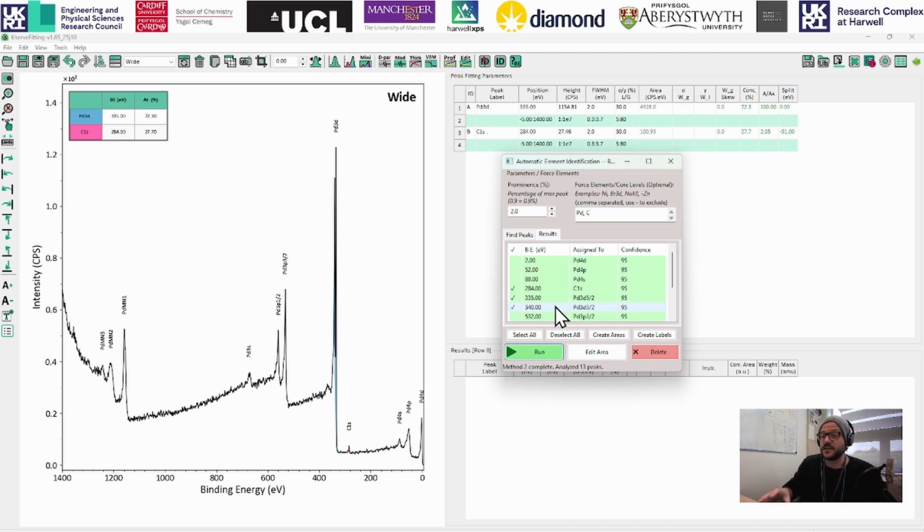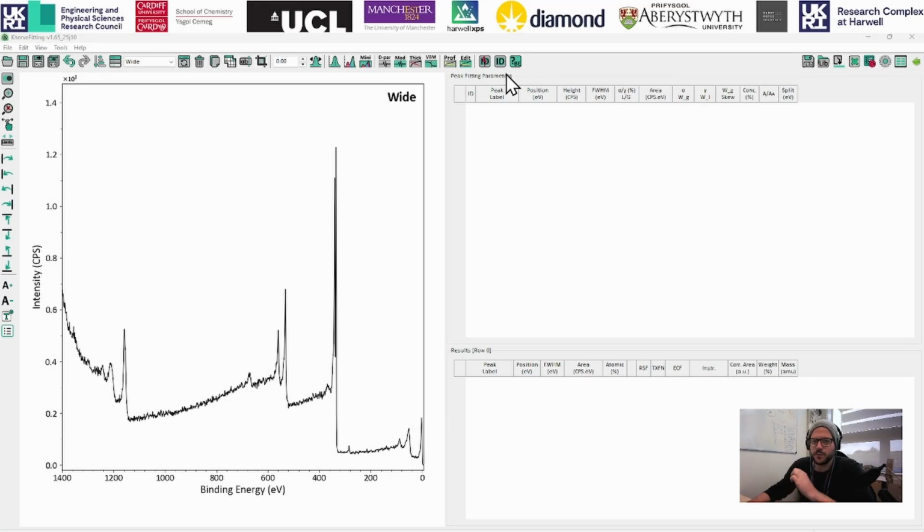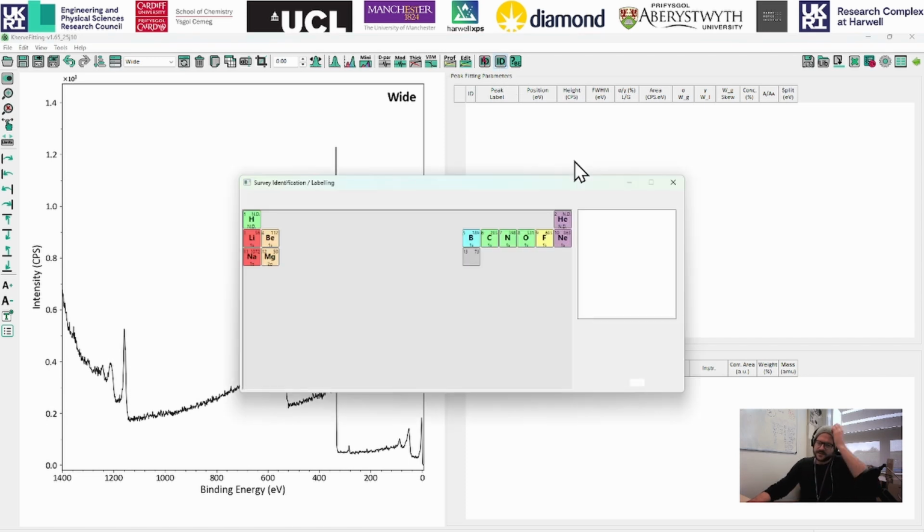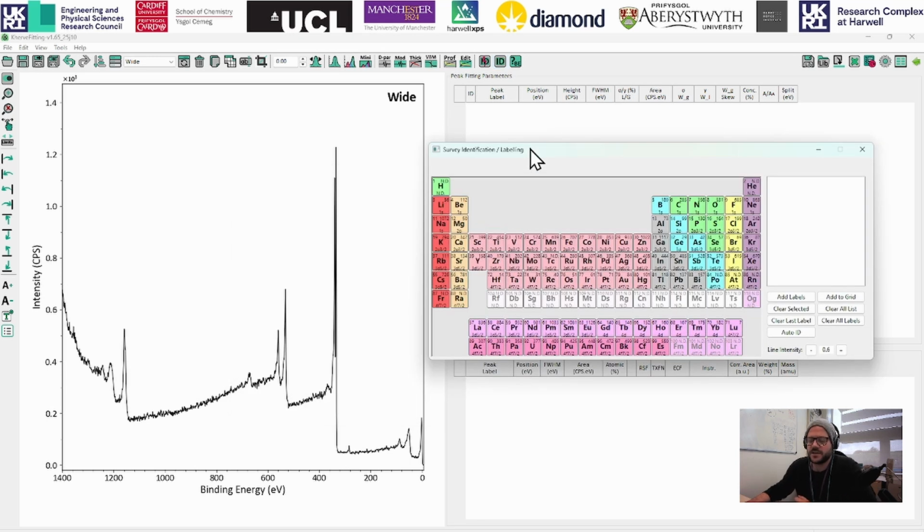So that's the first thing that we're going to look at, and next we're going to look at more manual addition of peaks and peak markers. Okay, so the second toolbar we're going to be looking at is this option up here. It just says ID. So click on that to open the survey, identification and labeling. Now for this, again, it's very useful to have a bit of an idea about what is in your sample, what's going on with your sample, because we're just bringing up a periodic table. And here we can have a look at what potential options we've got.